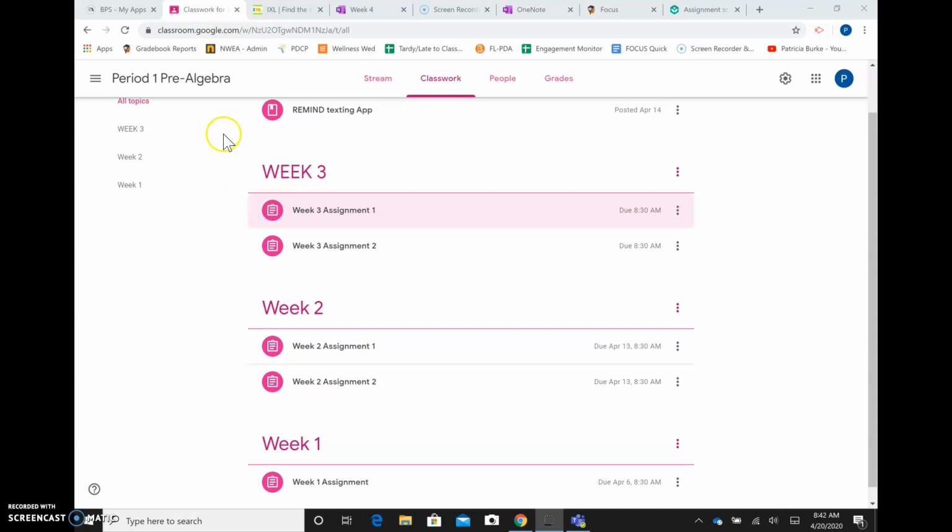When you go in to your Google Classroom, and if you haven't joined Google Classroom yet and you need the codes, let me know. I will give you the code to your Google Classroom. This one is period 1s that we're looking at. And if you go to your classwork tab, you will see I have each week a topic, and they are out by topics per week. The assignments are in here. You've had 5 assignments so far this quarter. And at the very top is your Remind Texting app instructions.